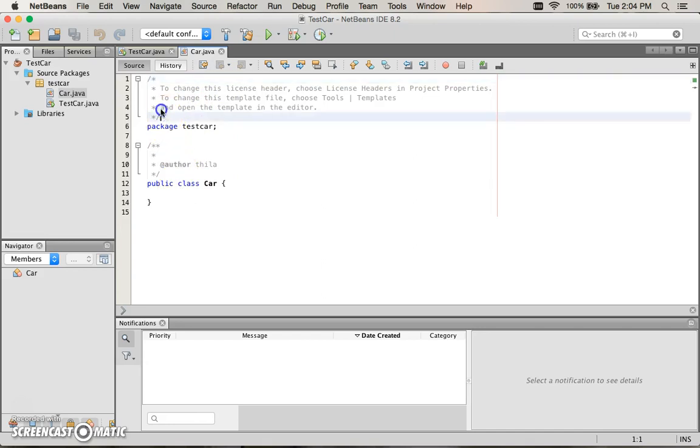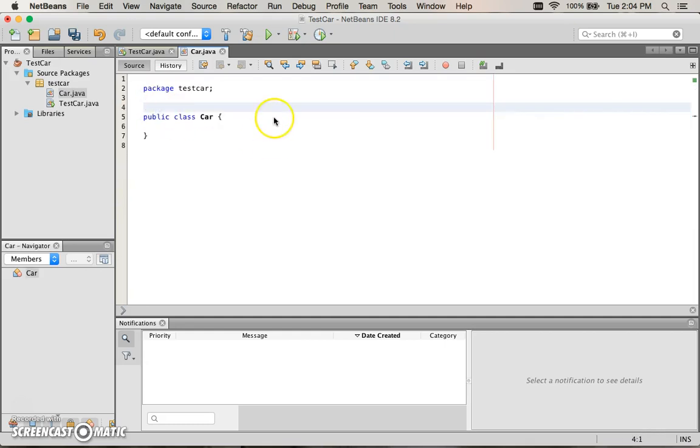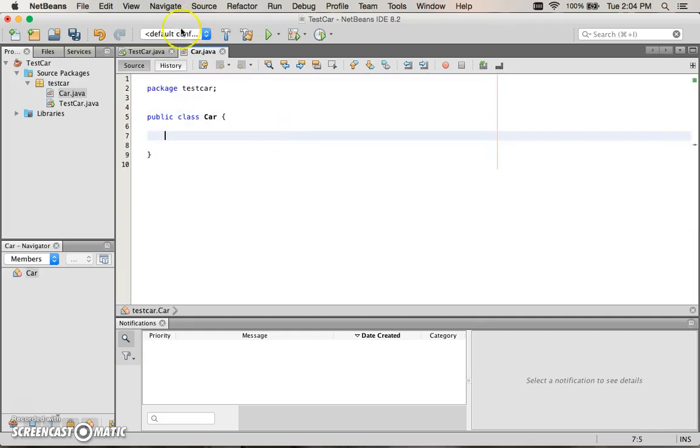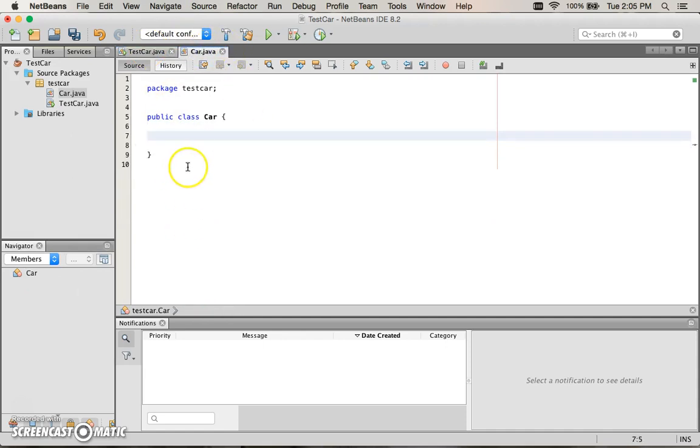So you will get something like this, which is quite different than your original driver class or the main class. So notice this one has the main, this one does not have the main. So that's the main difference here. Alright, so if I were to design whatever that we discussed earlier, the blueprint would look something like this.